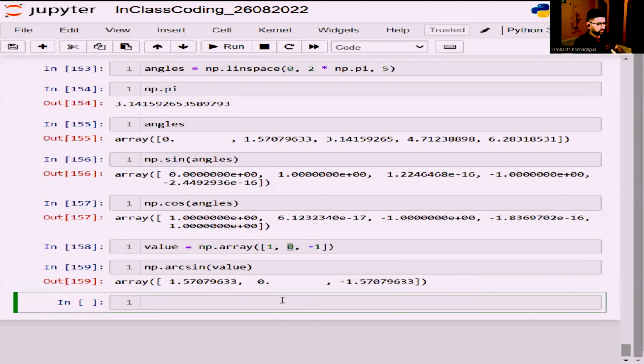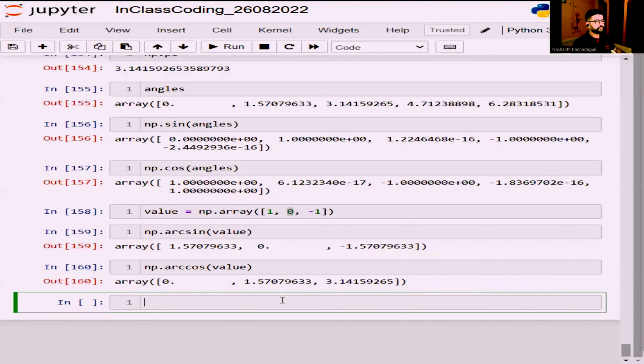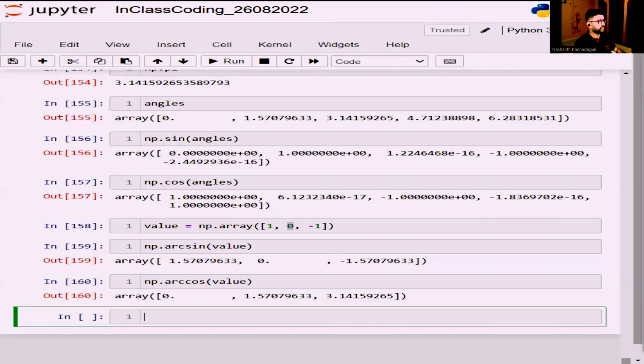Similarly, you can go for np.arccos, arc cos of the value. If you have a series of values with you, you can take the inverse as well. Similarly, you can go for inverse tan, inverse tangent, etc. You can definitely use them.